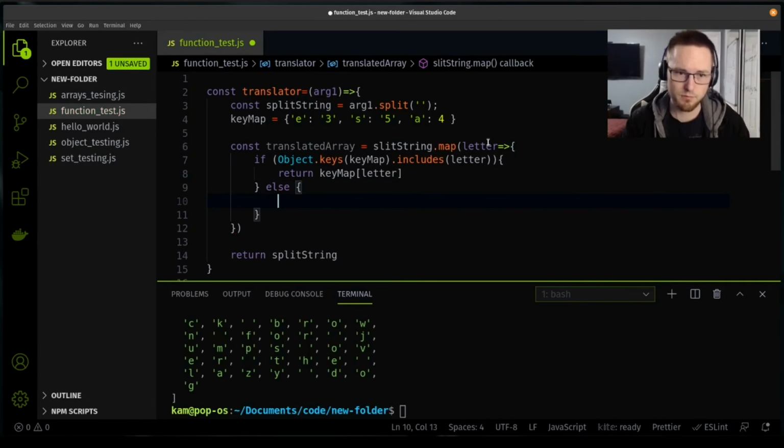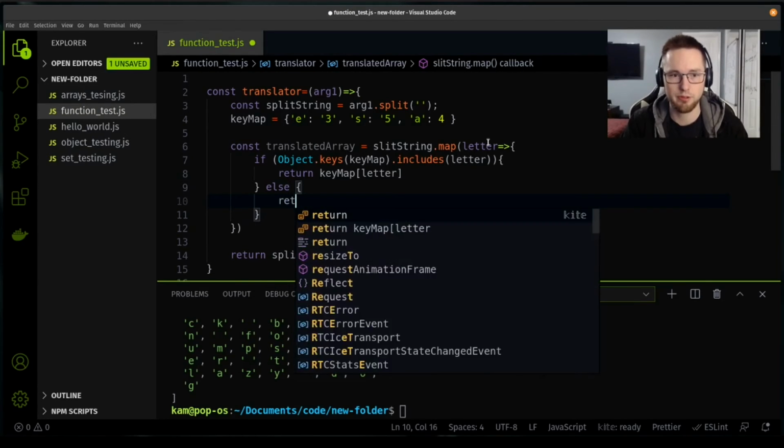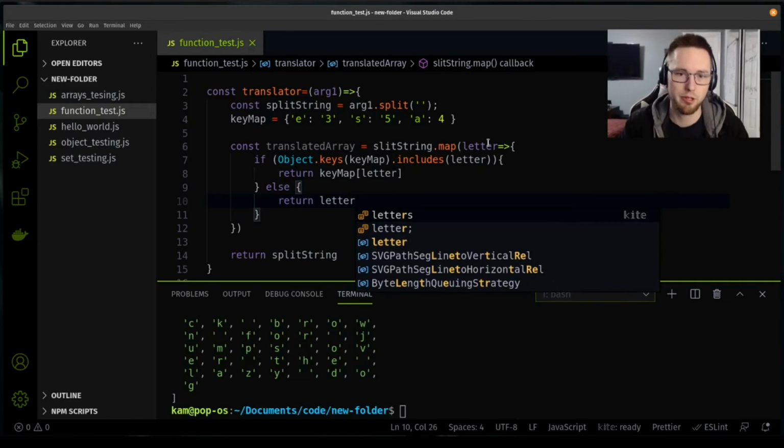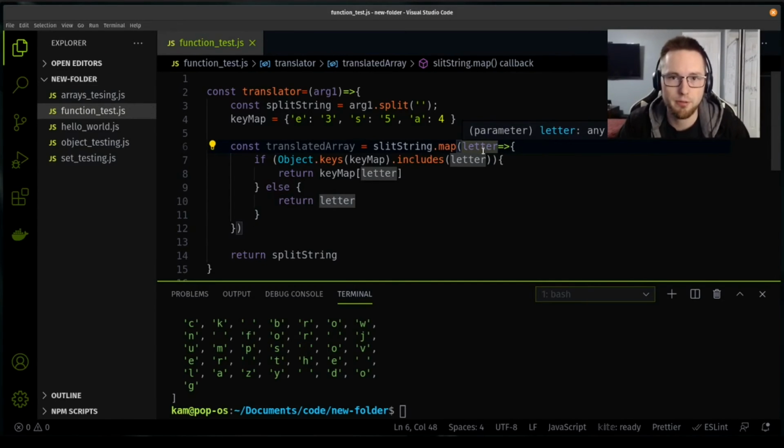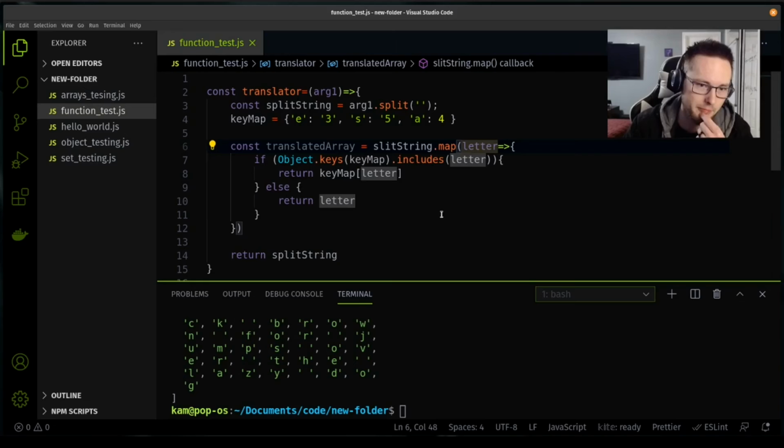Otherwise, we need an else clause. If it's not in our keyMap, then what do we want to return? We just want to return the letter. We're not going to translate it, we're just going to return it, right?